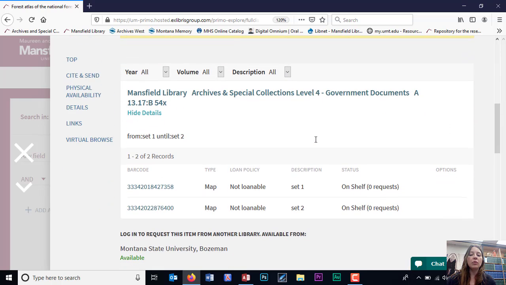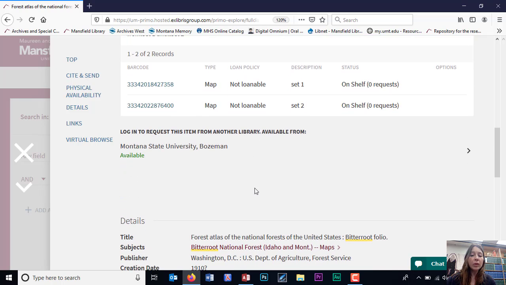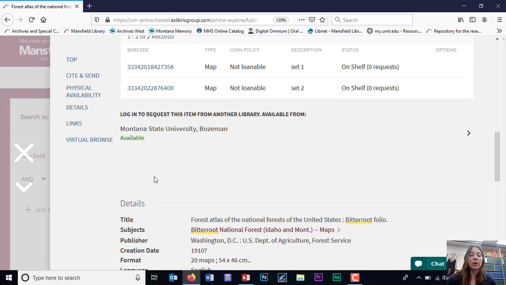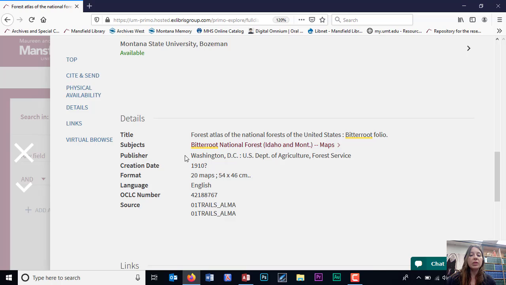It's also going to give you some information about it, like, oh, there are actually two sets of this map. And it's not loanable, so you'd need to look at it in the archives. But it's also available at Montana State University in Bozeman. So if you wanted to get it through interlibrary loan, you possibly could. And so you would need to log into your library account. You'll also see the subjects, the publisher, the format. So there are 20 maps in this set.